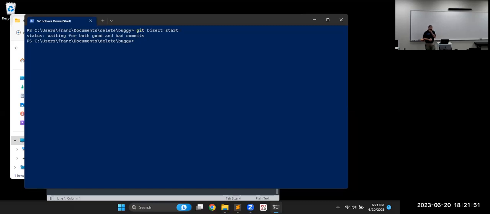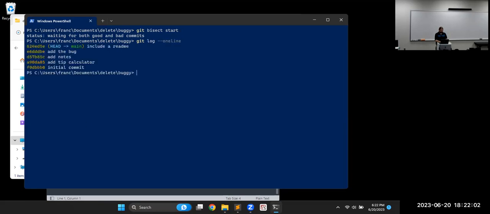And now it wants to know what commits are good and what commits are bad. We know there's a bug in there somewhere. So if we pull up our commits, we know that it was bad by this point. That's where we actually ran that. So git bisect bad, and here's where we did the check. So we know it was bad by that last commit.